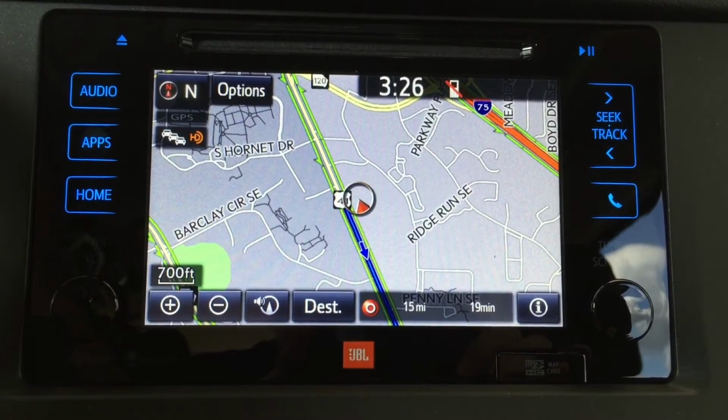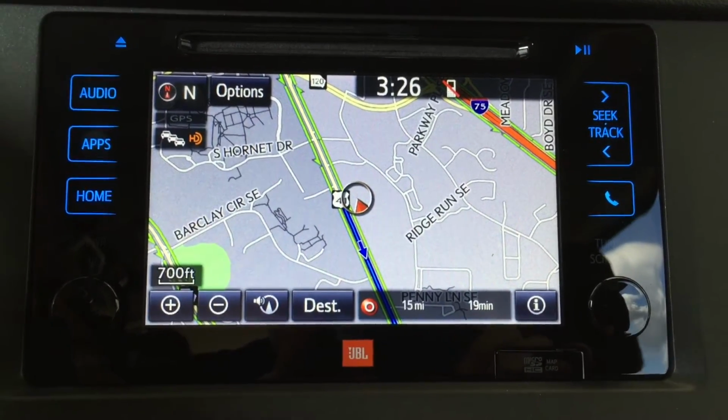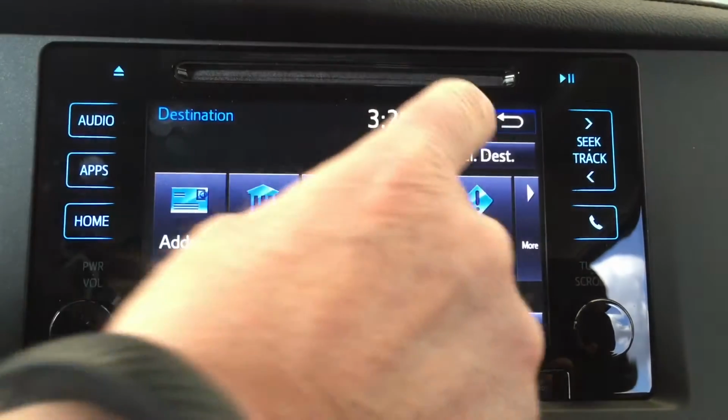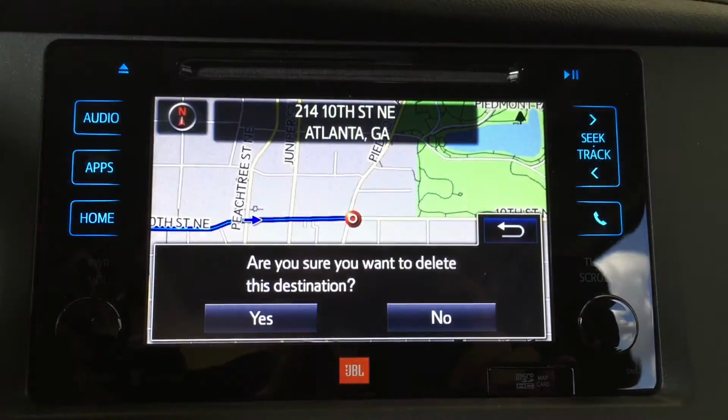As you see, from this point on, the system is active. Now, if you want to stop and cancel out, all you got to do is hit delete destination.